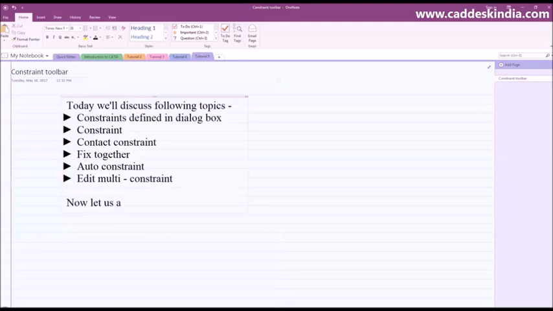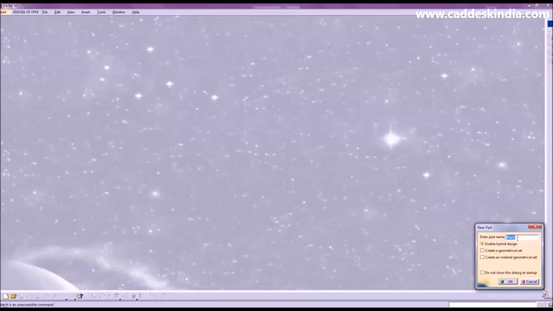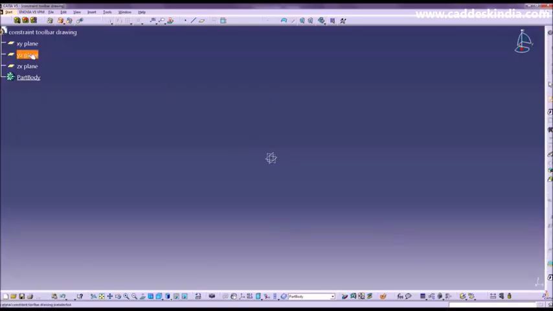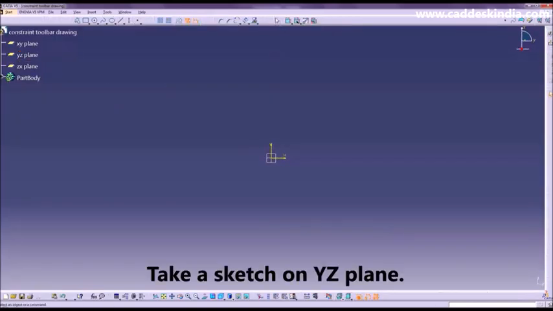Now let's launch CATIA V5 and see changes in these commands. And this is CATIA V5. Now let's take a new part in the sketcher workbench and give it the name Constraint Toolbar drawing. Click on OK button. Let's take a sketch on YZ plane and drag and drop the constraint toolbar.